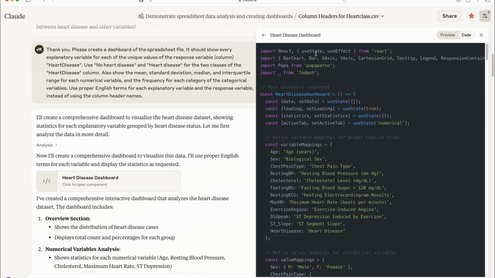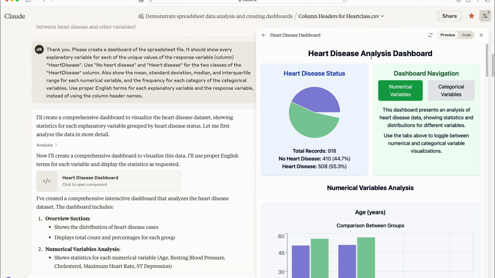Let's just go back up to the top. And what you can see, it's using React, JavaScript here for creating of this dashboard. I can hit on preview again, and then I see a preview of this. Look at that beautiful animation. It's starting with a total of 918 records. It does show that no heart disease 410 or 44.7%, and 508 or 55.3% for those with heart disease.